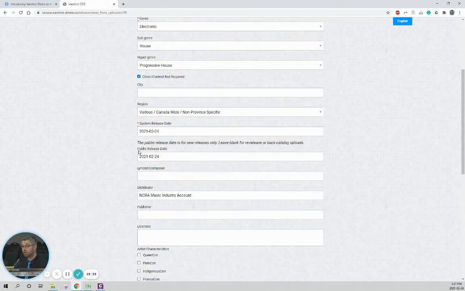System release date is the date on which this album or single becomes available to the radio stations. So if you want it to come out on March 1st, put it on March 1st, go through this process, hit pay. It will be in the system, and on March 1st, it'll then get added to the library. If you want to backdate it, you can backdate it. The public release date is just for reference.